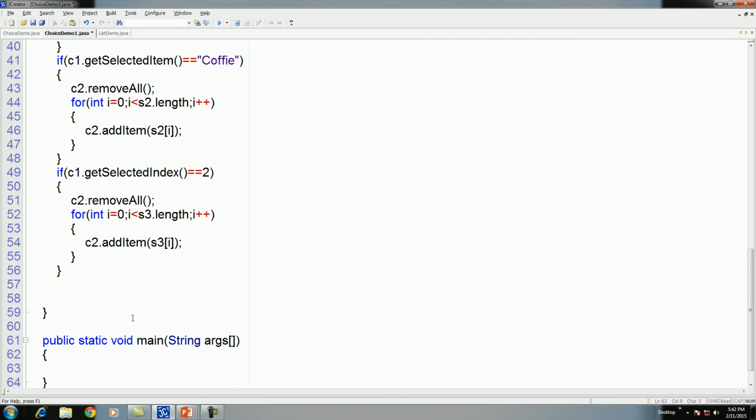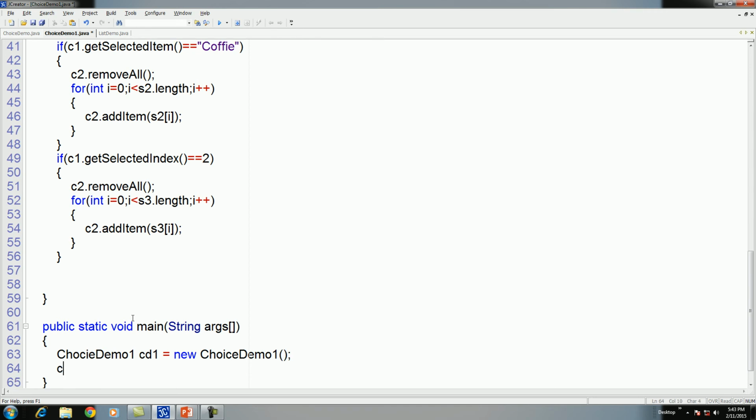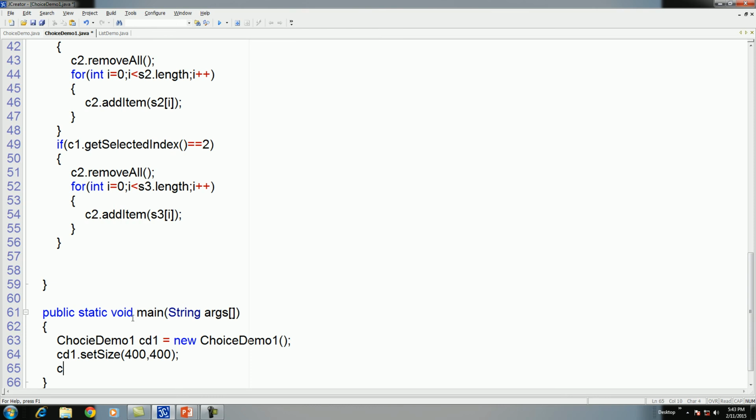Now let us check it. Now here we take a size of 400 pixels. Let us see how it will work.